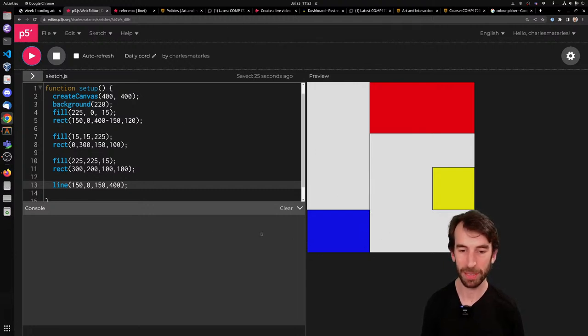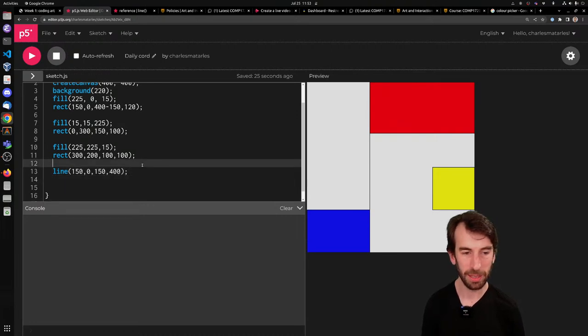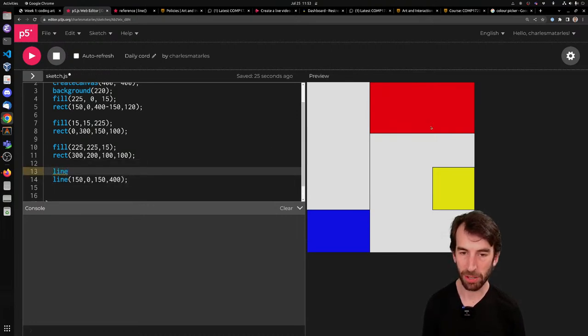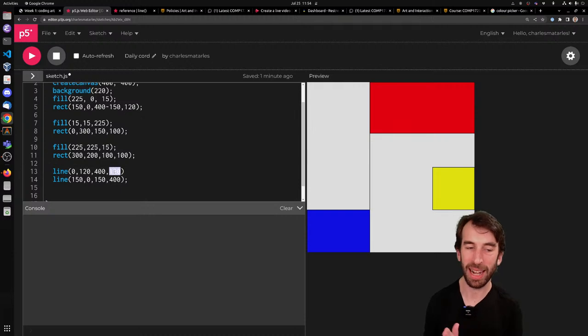Oh, looking better already. It's the 1950s all over again. I'm going to have my second line, this horizontal one. Starting at x is 0 because I'm all the way to the left. Then the height of that red rectangle, which is 120. Then the right side is 400, 120. Whenever I do a straight line across the canvas, either the x or the y is going to be the same at both ends of the line. In this case, the y at both ends is the same as I'm moving it down the screen.